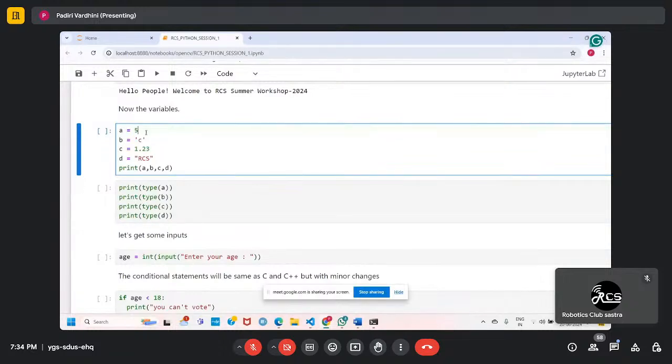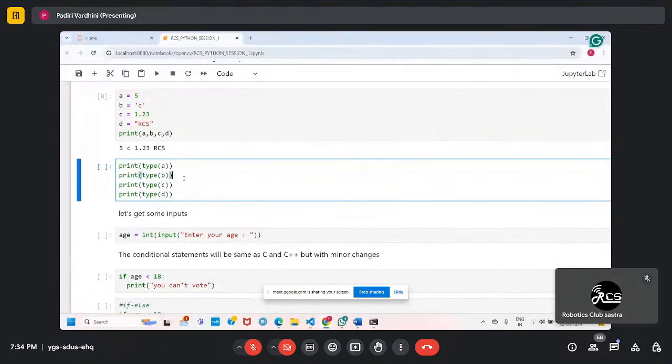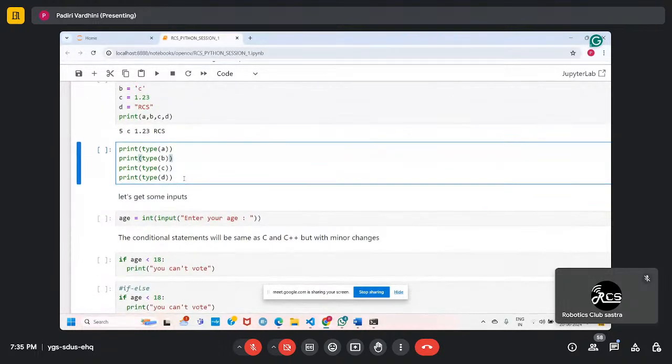So here I'm storing the value 5 in a, a character in b, a float value of 1.23 in variable c, and the string RCS in variable d. Now I'm printing all these variables, and let's see what happens. Everything will be printed as such. For printing also, you don't need to mention access specifiers. In C or CPP, you need to mention %d for integer, %s for string. That is how it works in other languages, but in Python you need not mention all those. So this is very simple.